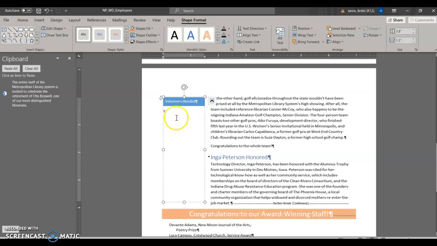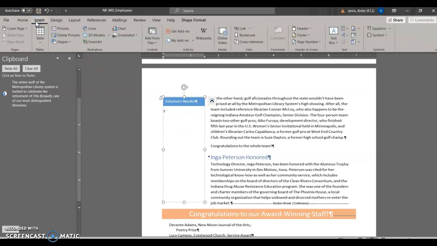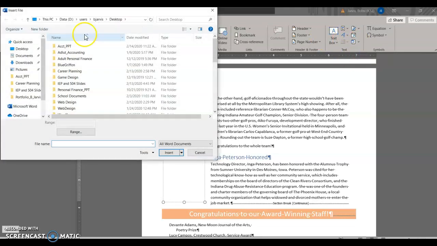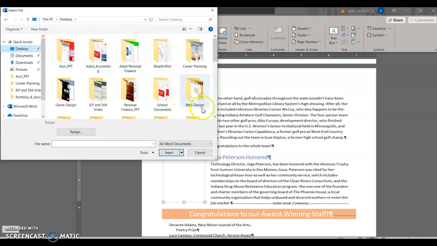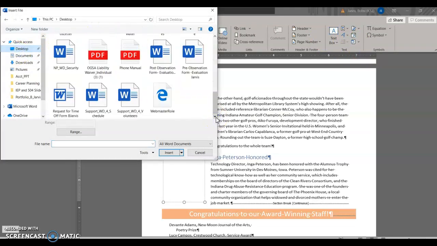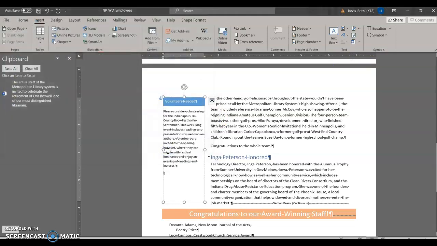If you don't remember how we did it above, you're going to go to the Insert tab and go over to where it says Object. It's in the text group. And you're going to insert text from File. Go out and search for the file. It's called Volunteer Support for volunteers, and say Insert, and it will insert that information right there inside the text box.